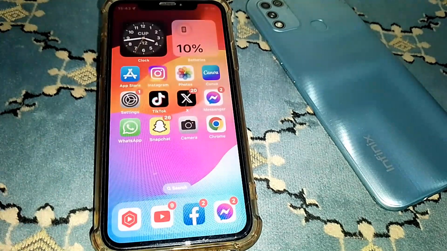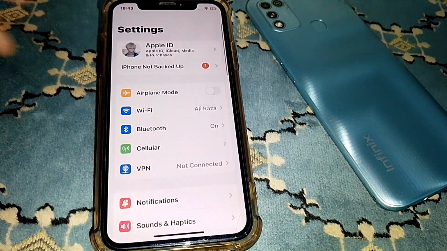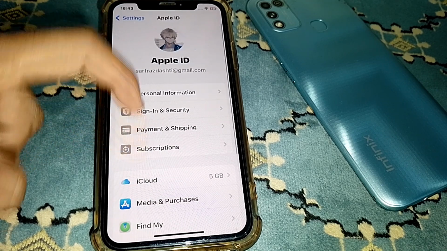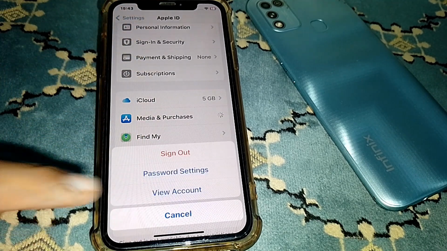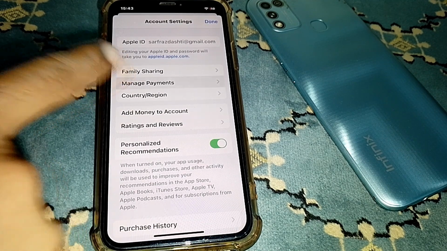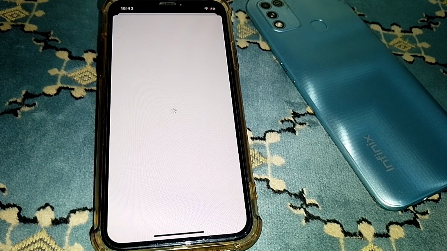Once it's there, you have to open the settings. Let me tell you that if you're the organizer of the family, you have to follow this process. Tap on media and purchases, then tap on view account. Now wait some seconds. From here, make sure that your debit or credit card expiry date is not over, go to your manage payment section, and make sure that you have given the correct billing address.